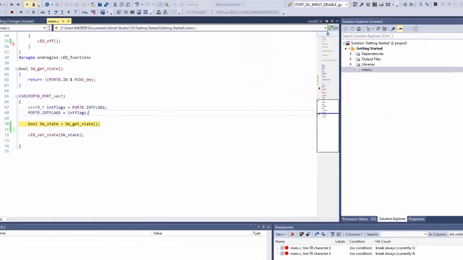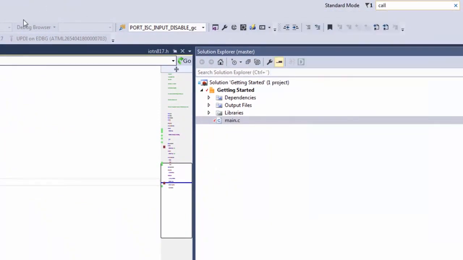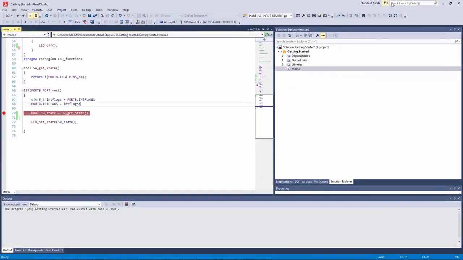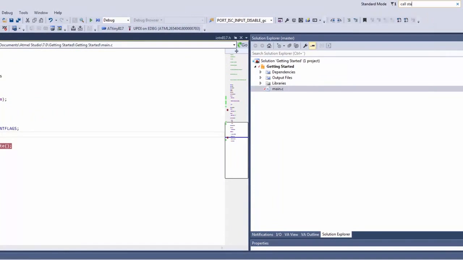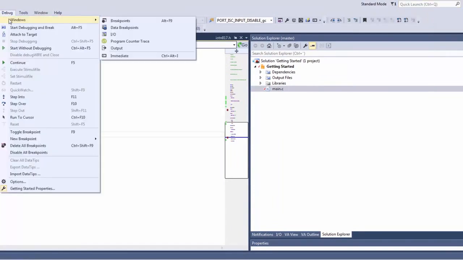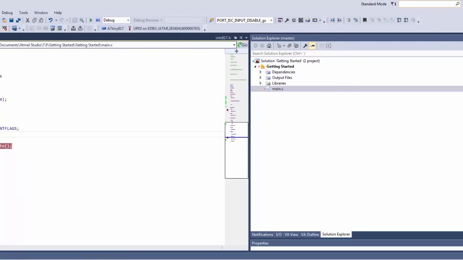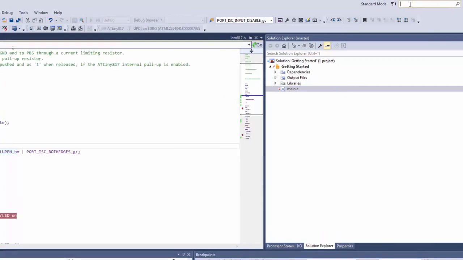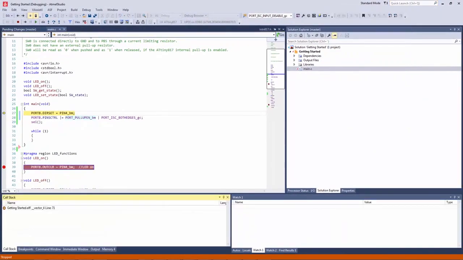Okay, call stack. And this is actually only available when debugging. If, for instance, I stop debugging and try and look for call stack, it doesn't come up, and it was under debug windows and it's not there at all. So I need to be debugging, and then I can find debug windows call stack. So let us run and hit the LED on breakpoint.